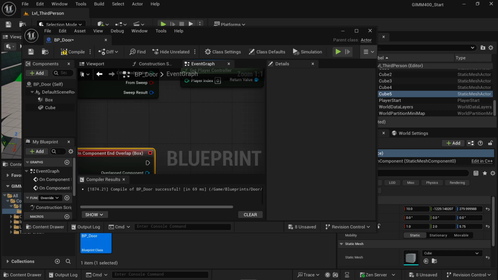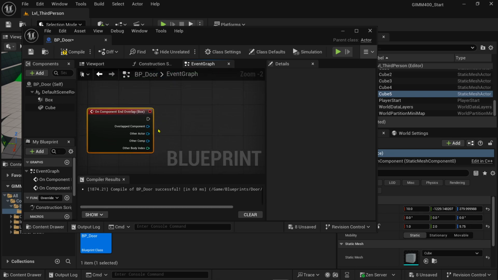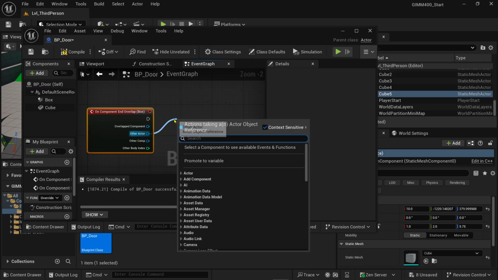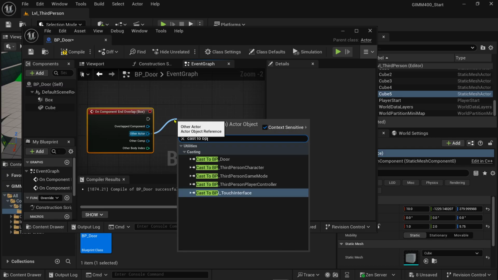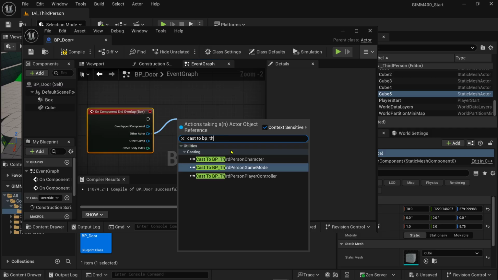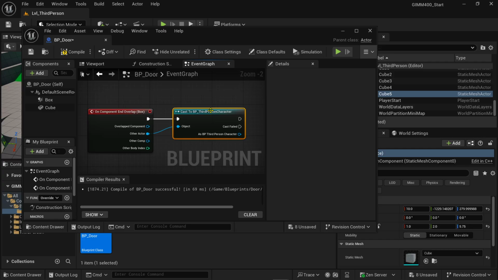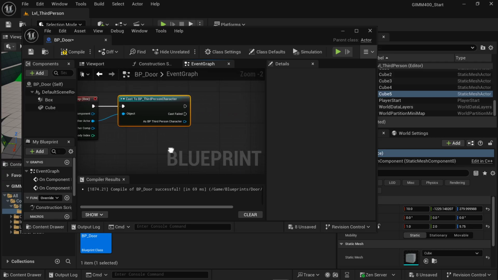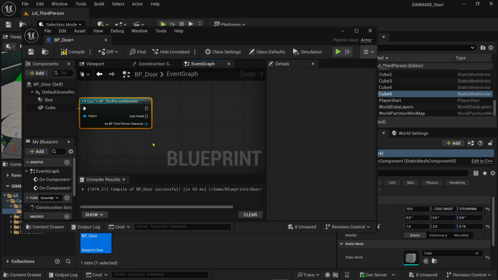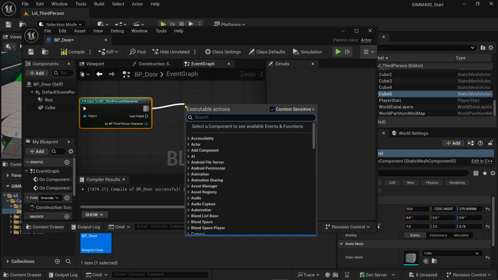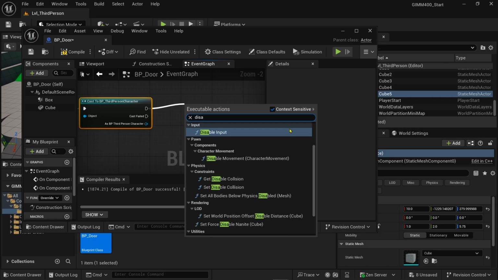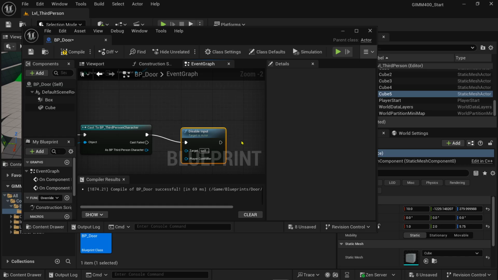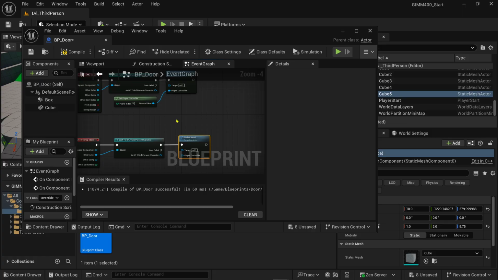So end overlap, what we'll just do actually, we can drag off other actor, cast to BP third person character. And then instead of enable input, we're going to disable input. So very similar. The other cool part of blueprints is you get to share things, right?